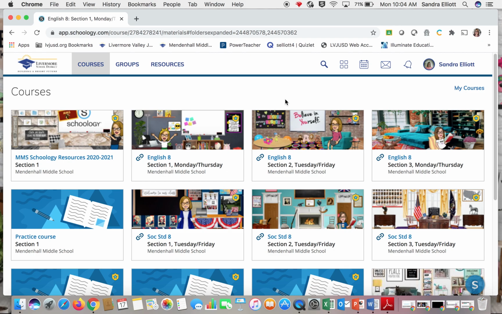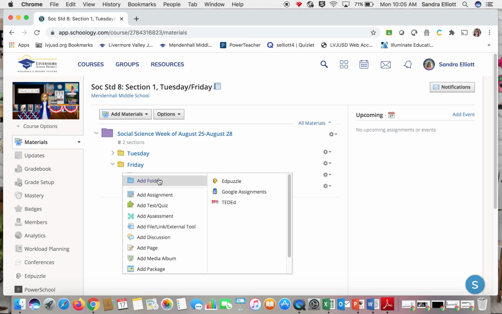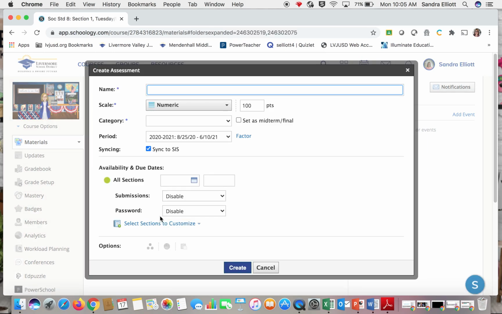Create an assessment. So first we're going to pick our course, what we would like to create the assessment for, and decide where you want it to go. Hover over the green line, go to the puzzle piece, add assessment. It's going to load up.